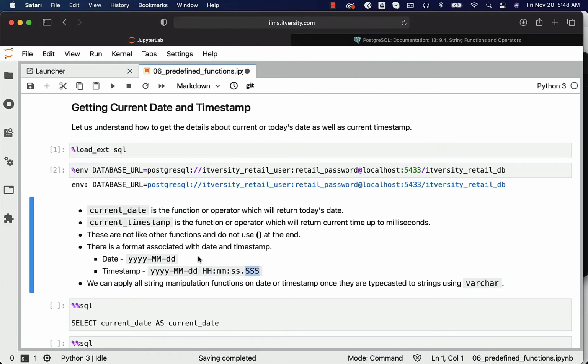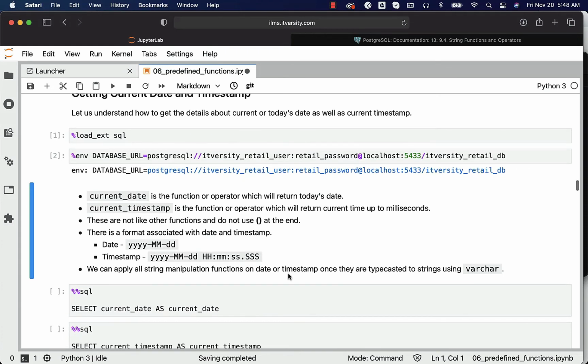You need to have a fair understanding of these patterns, because when we use functions like to_char at a later point in time to extract information from date or timestamp, we have to pass these patterns. Otherwise, you might not get the results you are looking for. Having a fair idea about these patterns is very important to use the date manipulation functions effectively. We can apply all string manipulation functions on date or timestamp once they are typecasted to strings using varchar. However, it is not a good practice.